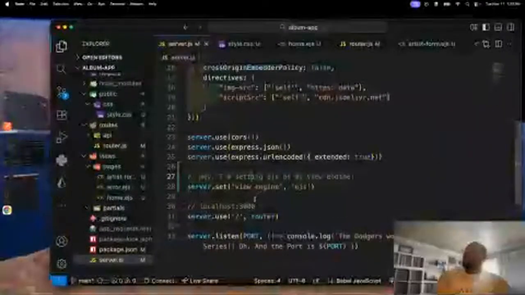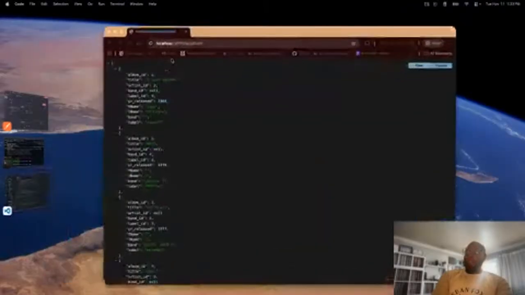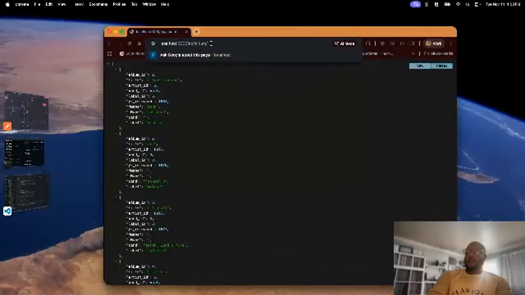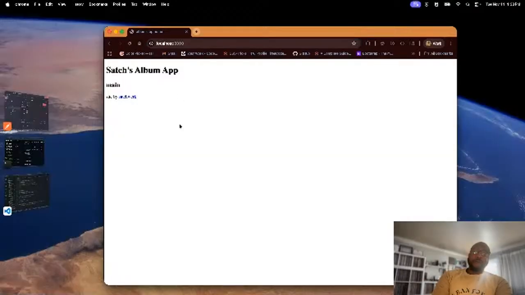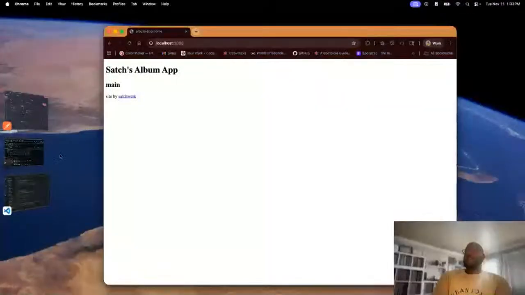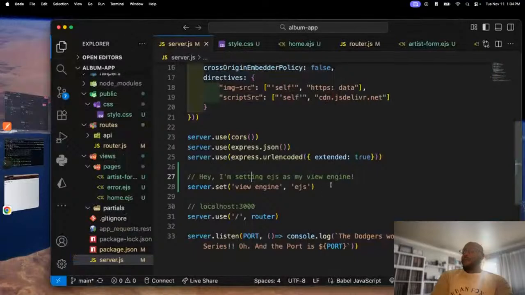Okay, good. So back in server, for our view engine, we had to set the view engine to EJS, not use the view engine the EJS. Okay, so that's it. Cool. So now that that's up, I should be able to come back over here, localhost 3000, and there we go. There's Satch's album app. Okay, cool. And so now we've got that.